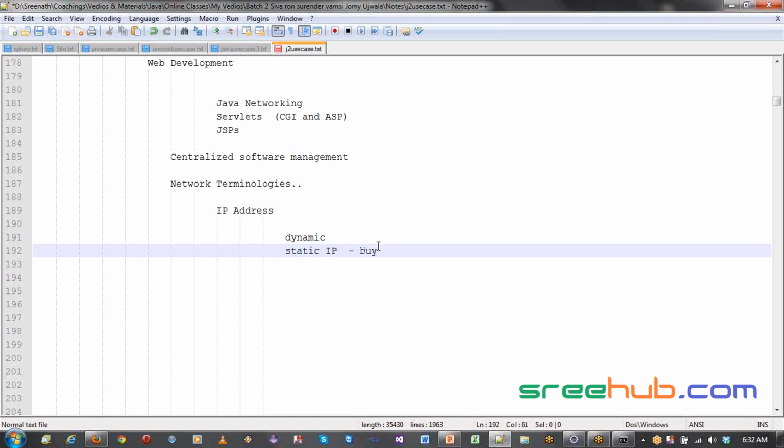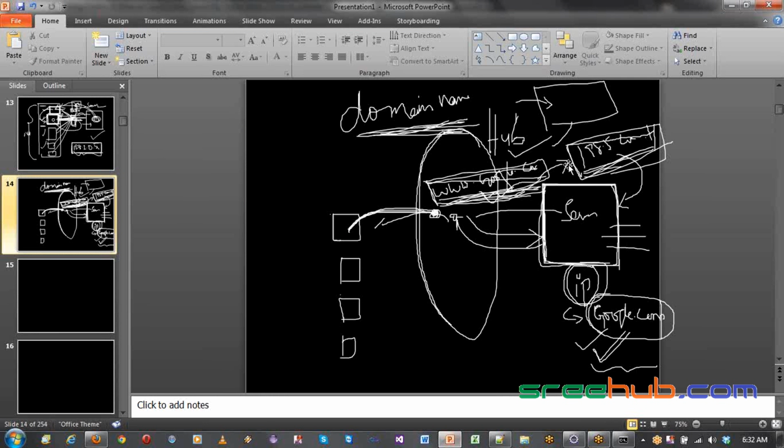You have to buy the IP from network guys in order to make your PC static IP. But yes, if you are making your PC static, then you have to make sure your PC is secure, right? Once you make your IP static, anyone who knows this is your IP can easily attack the server. That's why there is a concept of firewall.